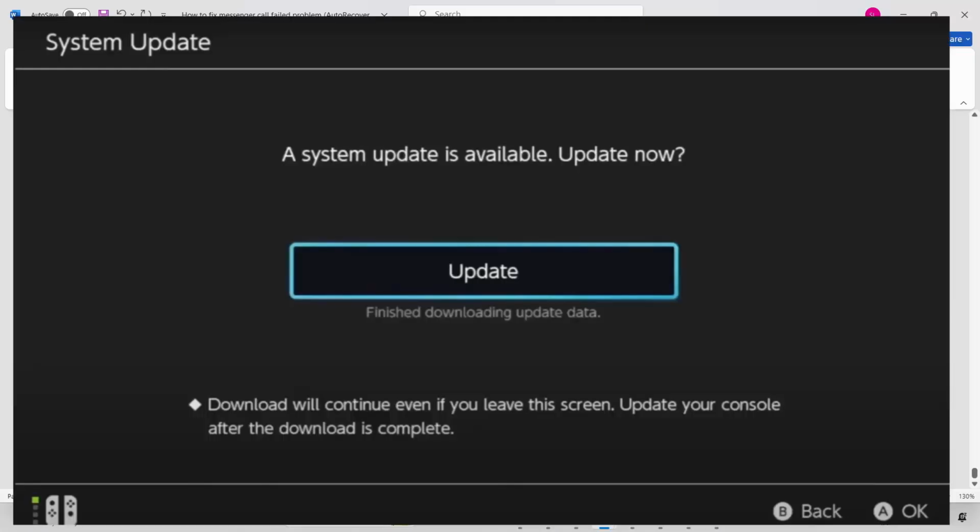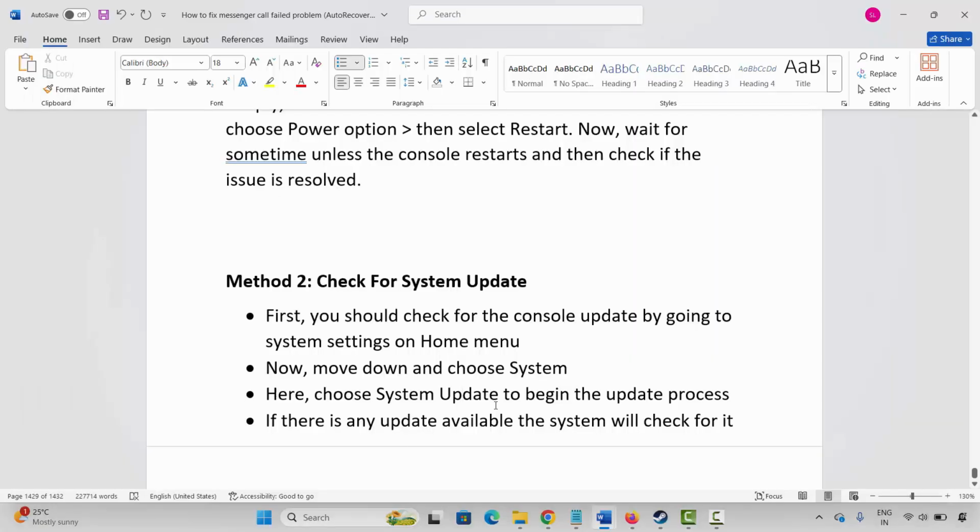If not, next is to check for system update. First, you should check for the console update by going to system settings on home menu. Now move down and choose system. Here choose system update to begin the update process. If there is any update available, the system will check for it. After that, try to launch the game and then check if the problem is fixed or not.